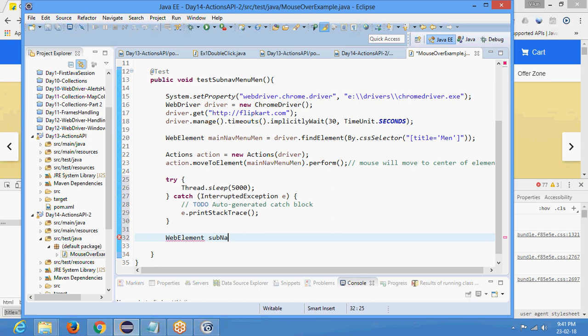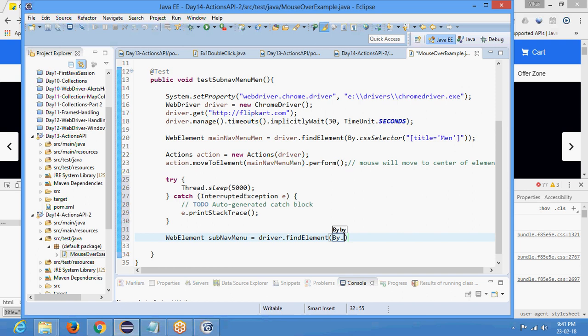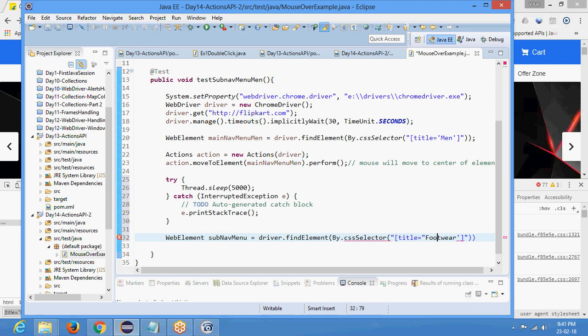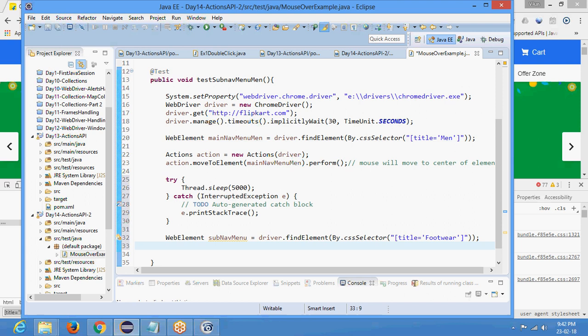And after waiting for 5 seconds, I'm adding the next code: WebElement subnav menu equal to driver dot findElement by dot CSS selector, and that's my CSS selector. Just replace the double quote with single quote. Okay, I got the element.